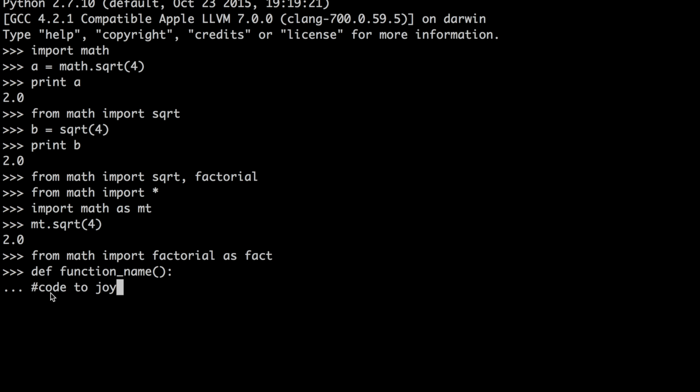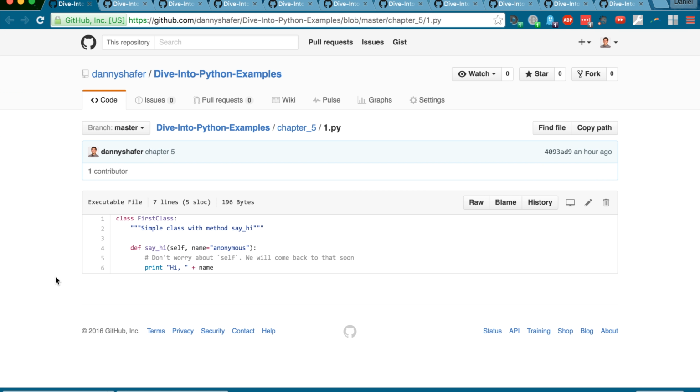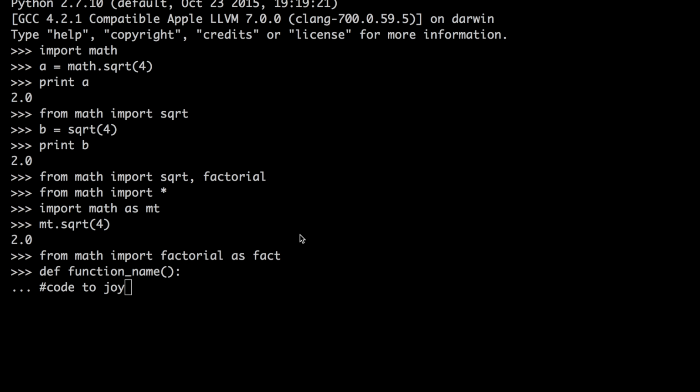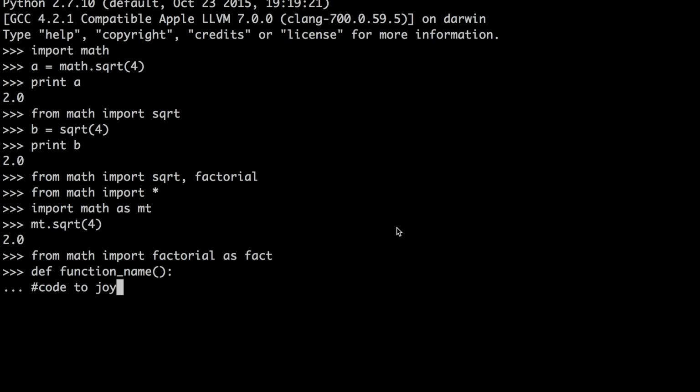You can actually see that in the companion examples that I have posted on GitHub in the file 1.py, which is here, 1.py. So the link for that will be in the description as always.